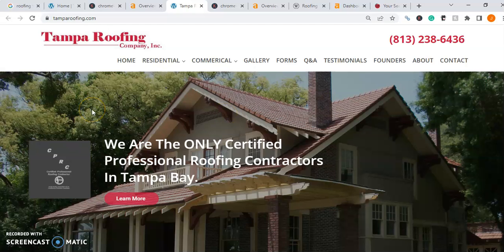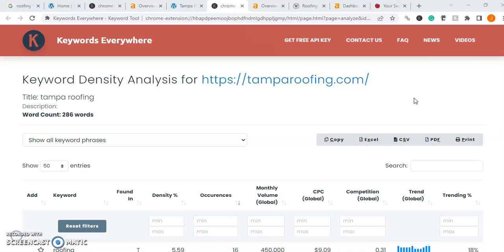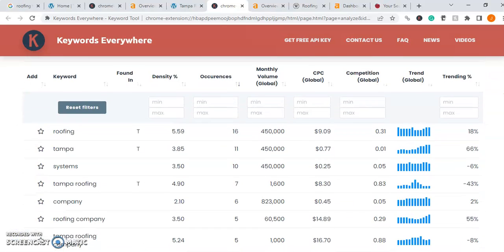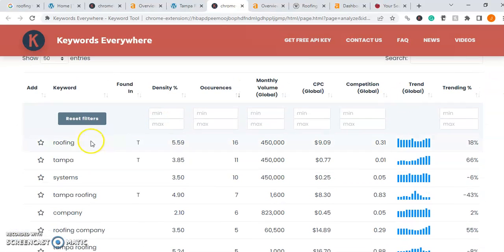But let's take a look at their keywords, because sometimes even though they don't have a lot of content, they're able to stash keywords in images or other different ways. So let's take a look at their keywords and see how relevant their website is. Once again, we're back to keywords everywhere. And if we scroll down here, you'll notice that they have roofing at number one. Like I said, very common keyword for obvious reasons. And number two, they have that location-based keyword.